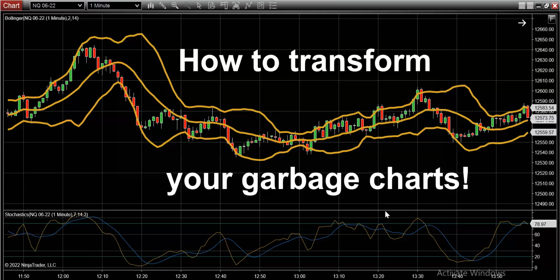So here's what we're going to do, folks. I'm going to show you how to transform your garbage indicator candlestick charts, and how to do your technical analysis like a professional, not an amateur, not a retail trader, but a professional chart technician. The first thing we have to do is get the raw data. We've got to get the price bars.